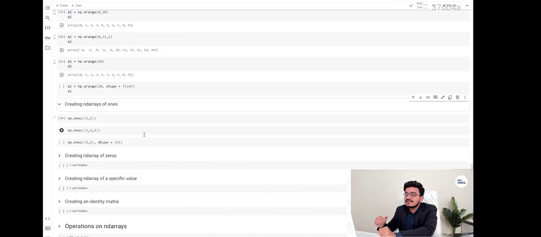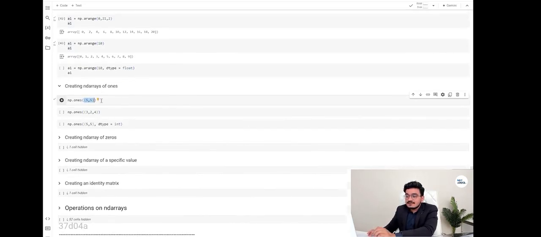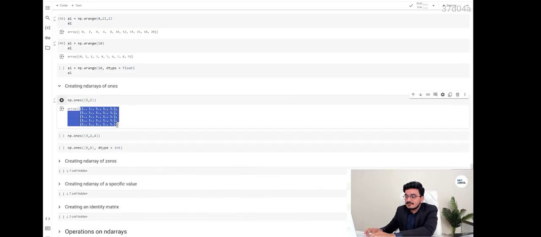Now let's see how we can create ND arrays of ones. Ones means all the elements of these arrays will be 1. So we can just provide the dimensions of our array to this function ones, and it will generate the array of ones. If I give np.ones 5 comma 5, it will return a matrix of 5 into 5 size, and all the elements in that matrix will be 1, as we can see here. And by default, the data type is also float.